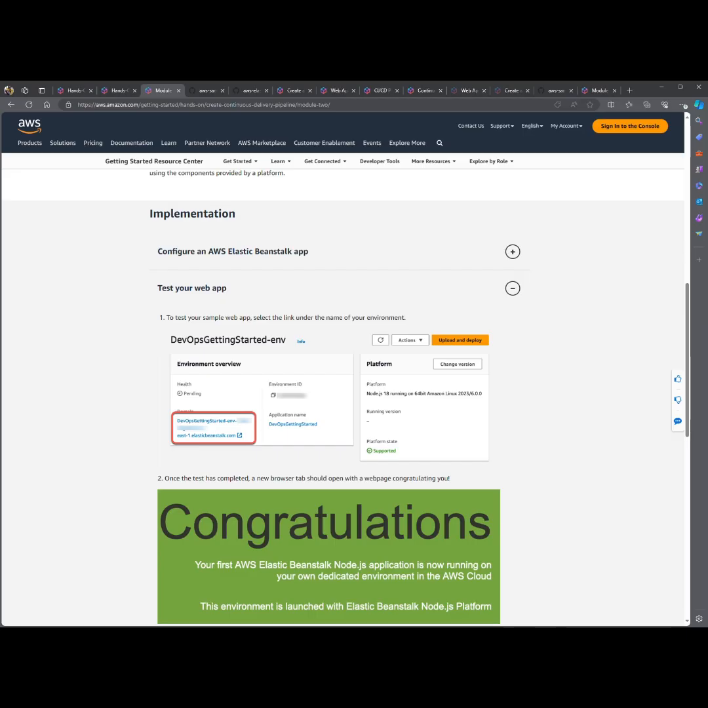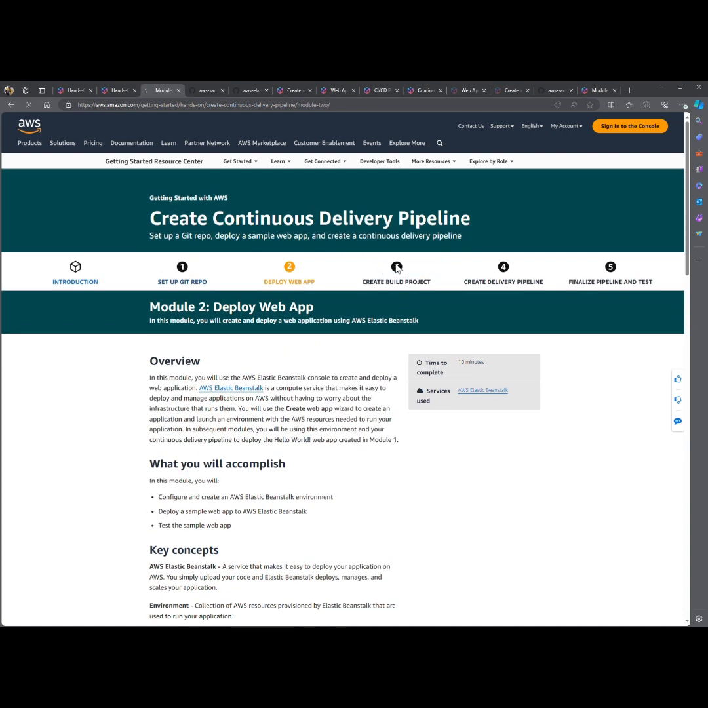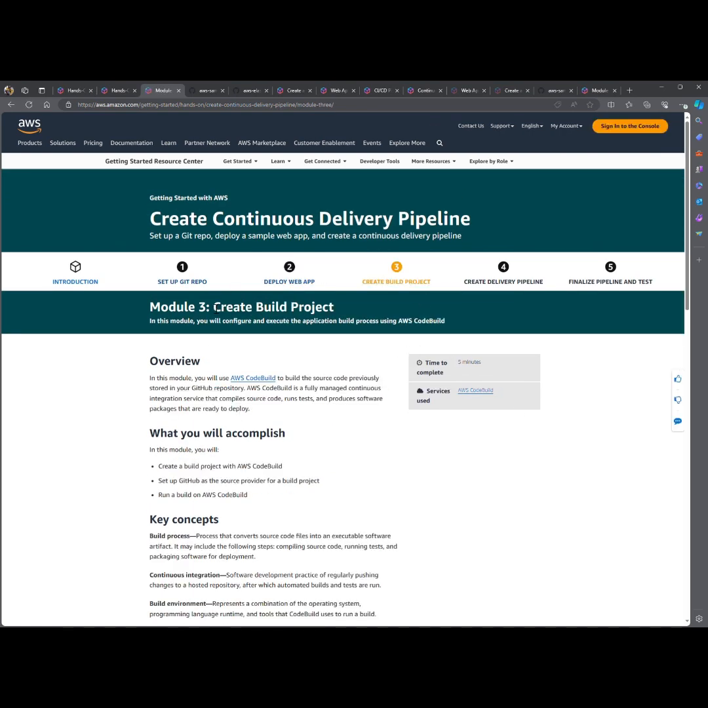Okay, so we saw the congratulations, and we will go to the next step. The next part of this is going to be to create a build project. So we're going to use CodeBuild for that, and as we said before, we're just going to read a couple lines to refresh our memory. CodeBuild is an AWS service to build source code previously stored in your GitHub repository. AWS CodeBuild is a fully managed continuous integration service that compiles source code, runs tests, and produces software packages that are ready to deploy.